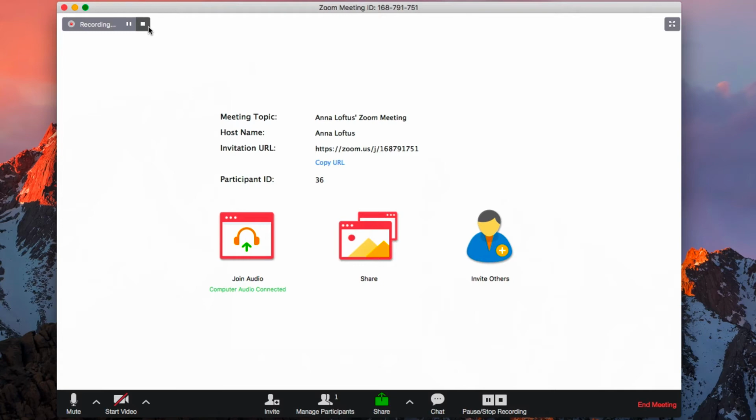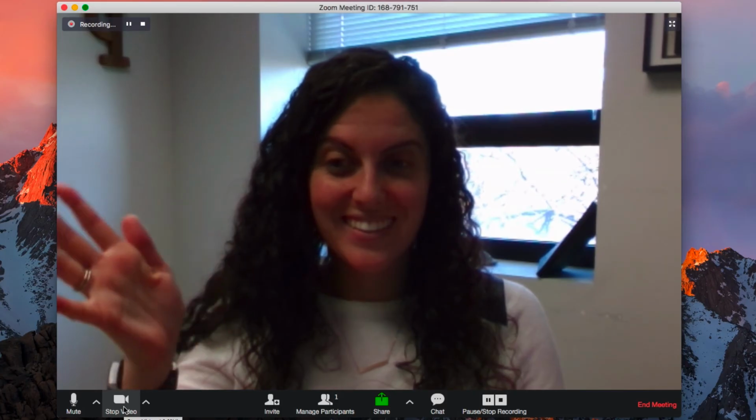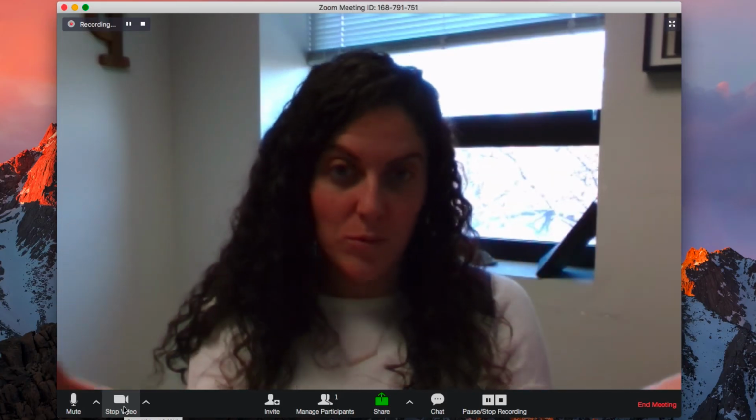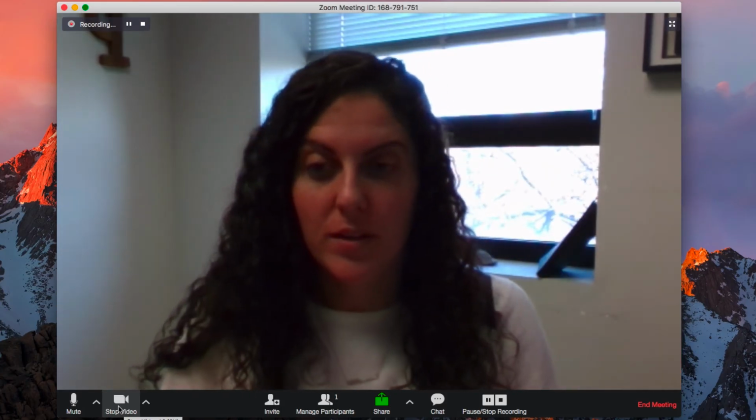You'll also see an option for pause the recording and stop the recording, both on the top and on the bottom of the toolbar. So if your presentation requires that you're using your webcam, on the bottom of the Zoom screen you can turn it on and off by clicking the video.